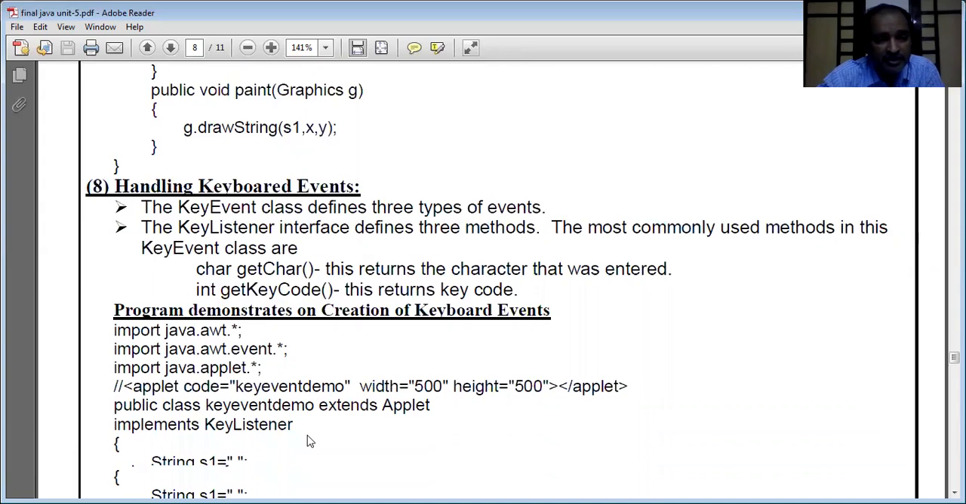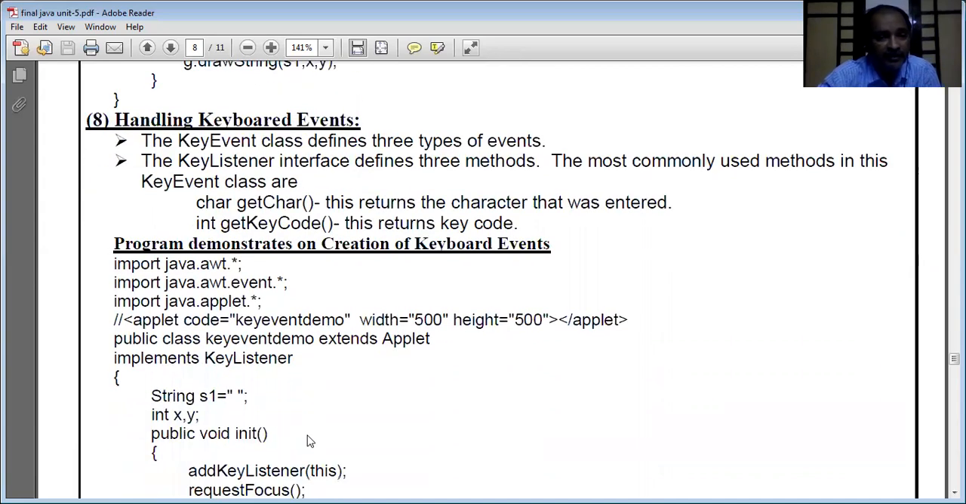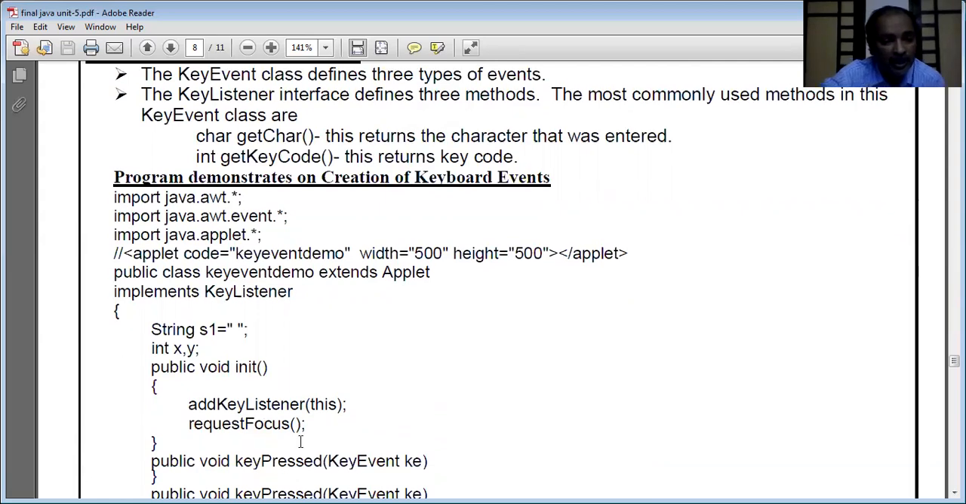Now program demonstration on creation of keyboard events. First, import java.awt.*, import java.awt.event.*, import java.applet.*. Now write the comment: applet code = KeyEventDemo, width = 500, height = 500, applet end. public class KeyEventDemo extends Applet implements KeyListener. String s1 = null; int x, y; public void init. So you have to register: addKeyListener(this) and requestFocus.